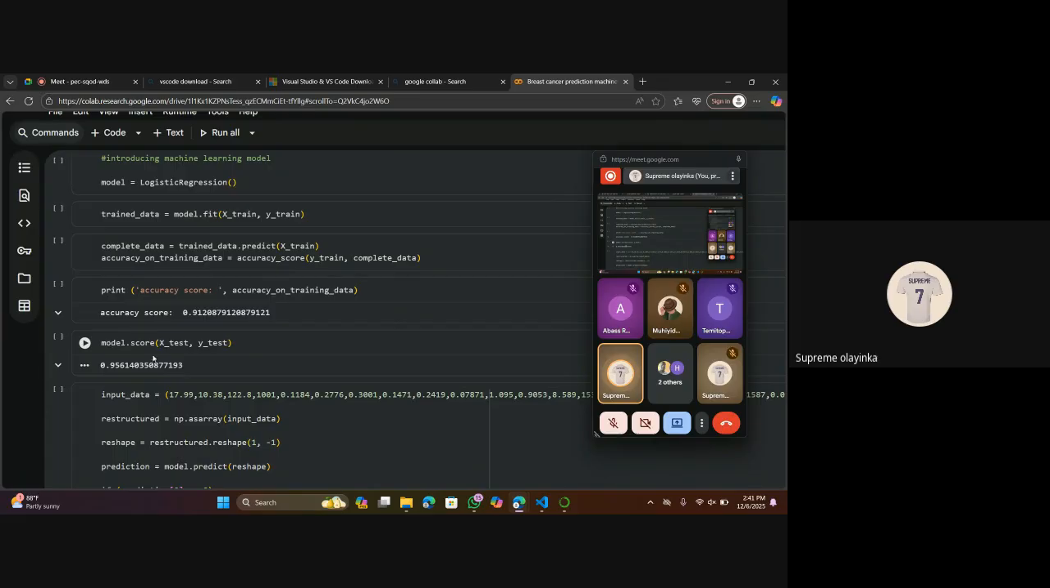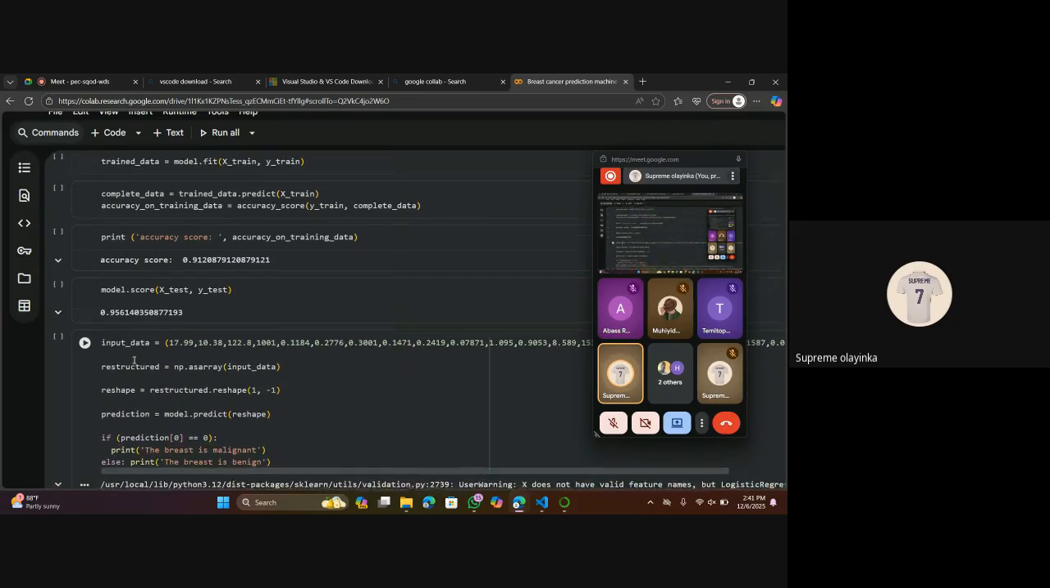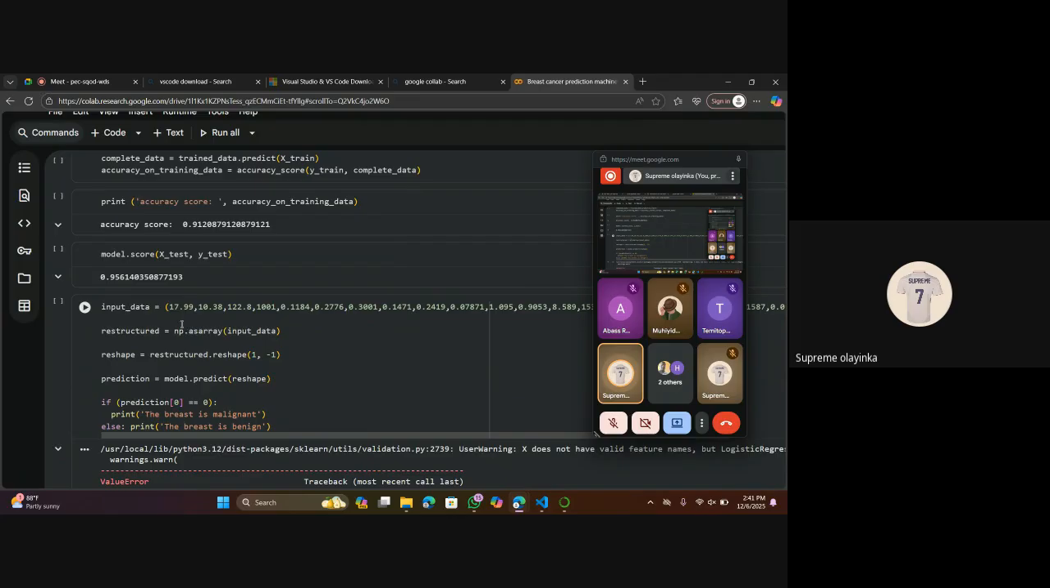So we have our model dot score. Now on my testing dataset, the data it has never seen before, it is getting 95.6 right. That means if I ask this model to predict 100 cases, it will get 95.6 right, which is very good. The probability of missing something is very low. So now I tested it.